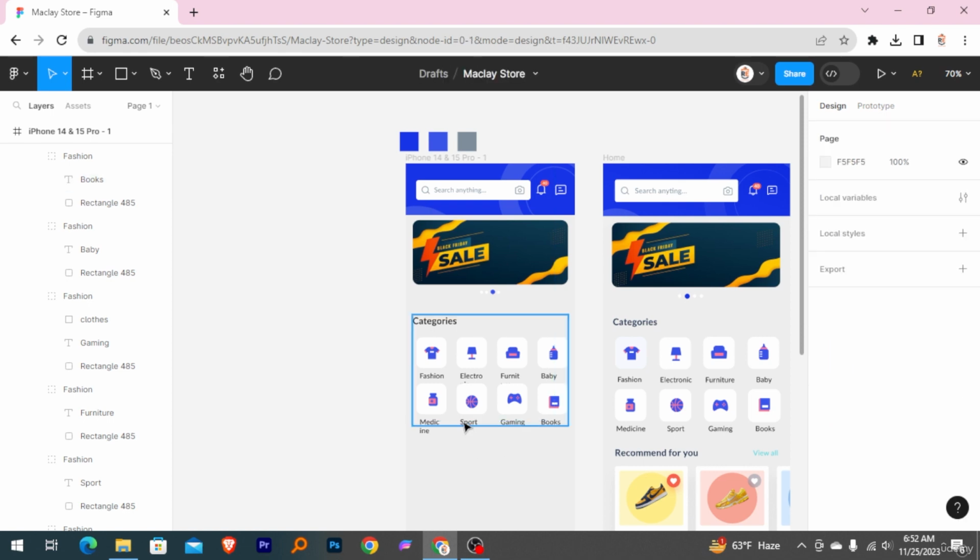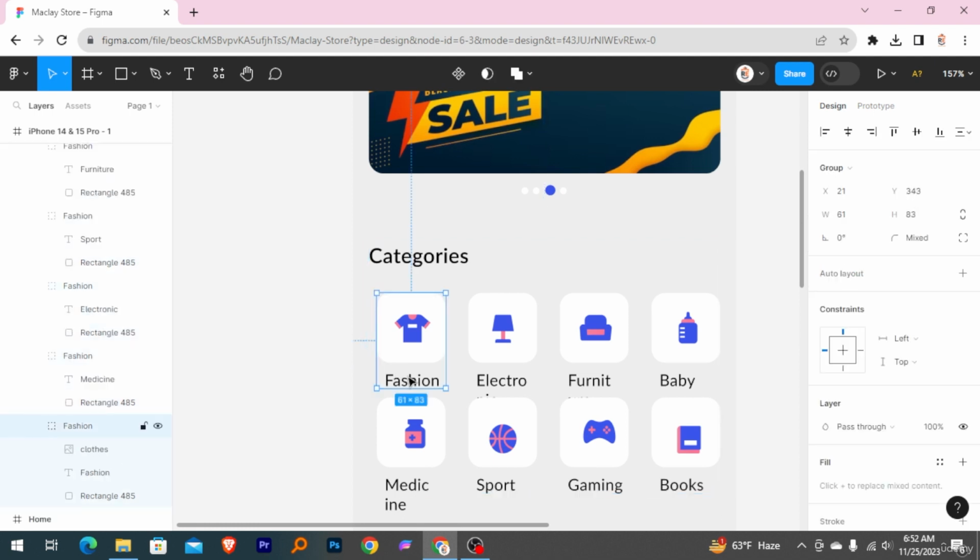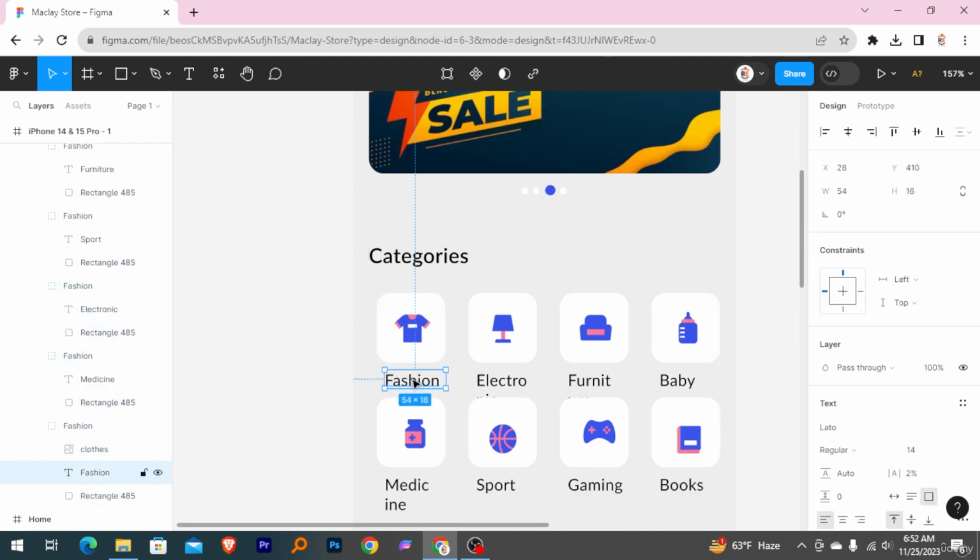Now we have our icon and the text. So now we have to manage it. You can see our text is broken, so we have to increase the frame size. Electro, now electronic, furniture or furniture.